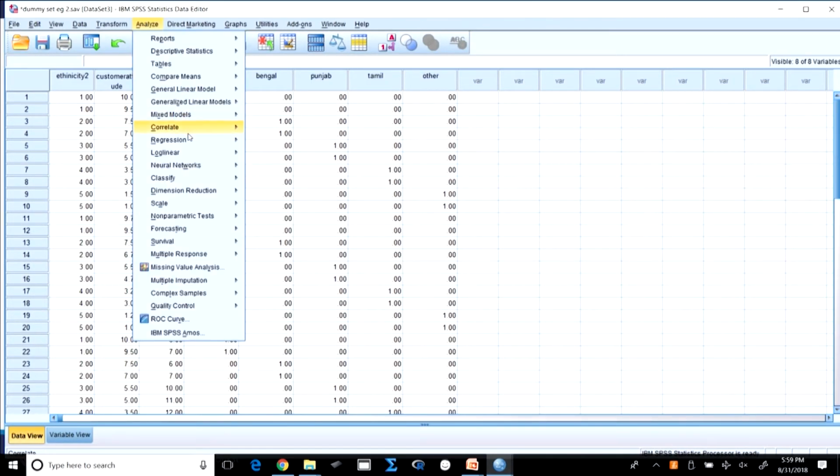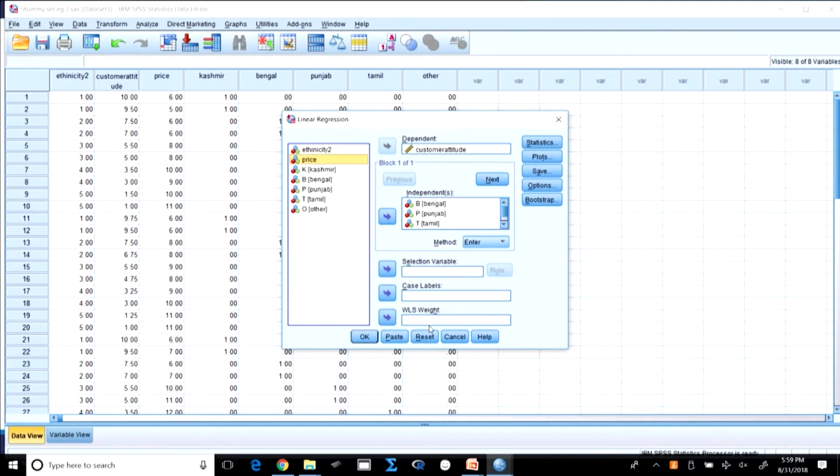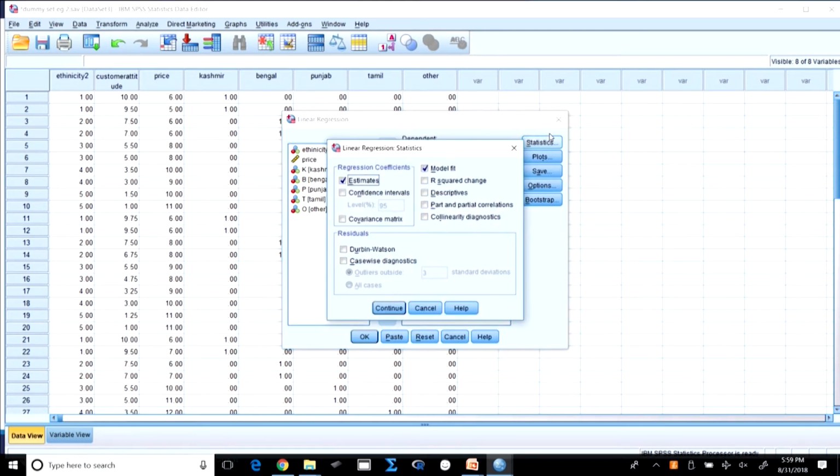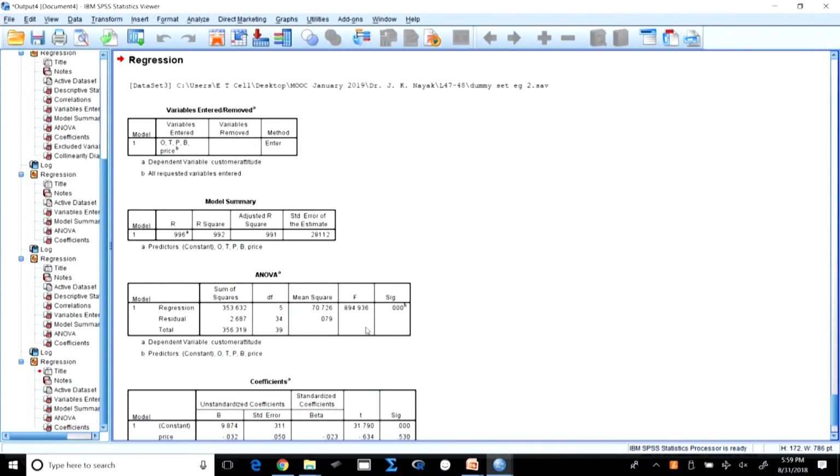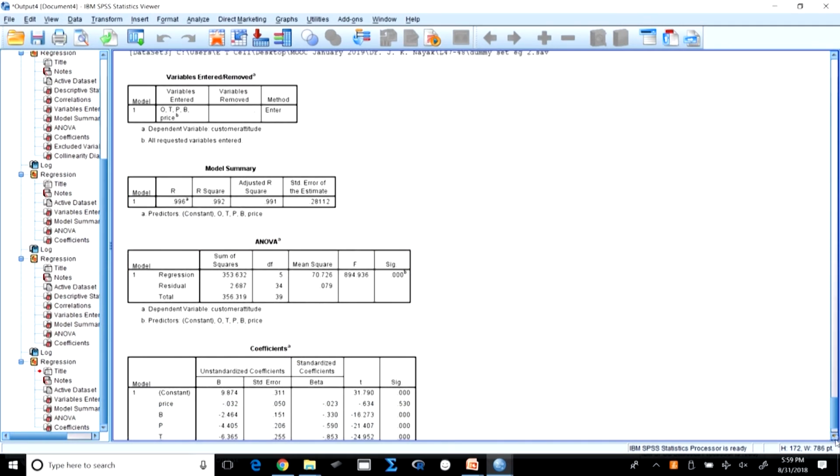So, analyze, regression, linear, reset, okay. So, the dependent variable is attitude, price is my independent variable, and here I am taking 4 of it, right. And let us run this model, right. So, okay. If you look at it, nothing much has changed, okay. So, only price has been introduced into this model.